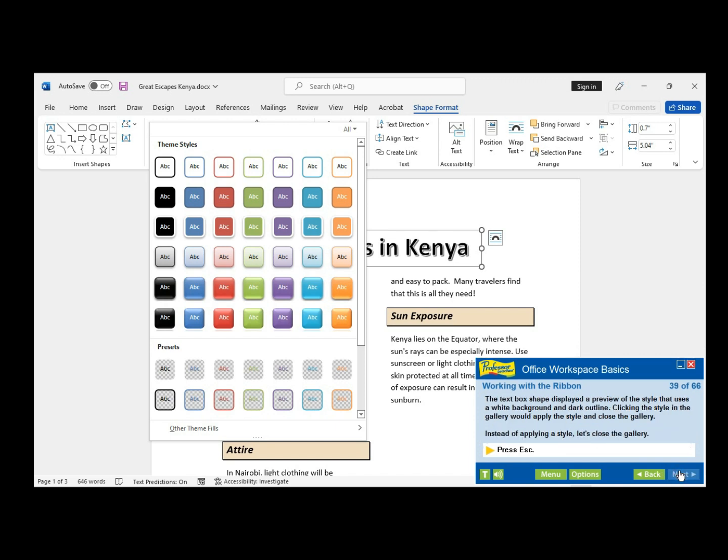The text box shape displayed a preview of the style that uses a white background and dark outline. Clicking the style in the gallery would apply the style and close the gallery. Instead of applying a style, let's close the gallery.